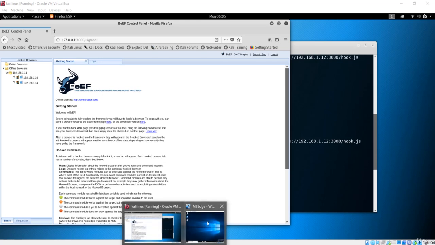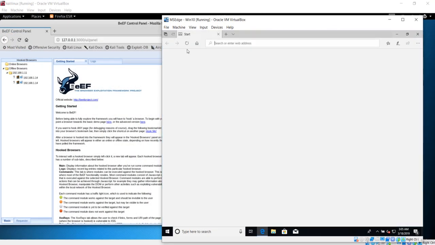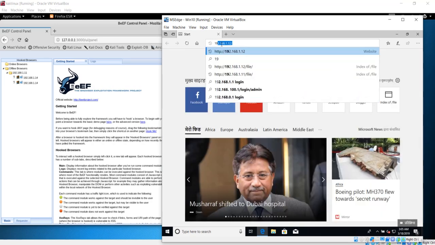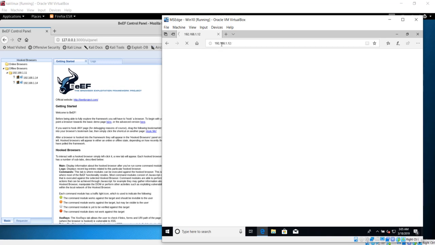So now let's go to this machine, which is our Windows machine, and let's go to that IP address of the Kali machine, which is this 192.168.1.12. Let's hit enter, and it is going to give us this welcome to hacker world, and this is basically where we have injected our payload.